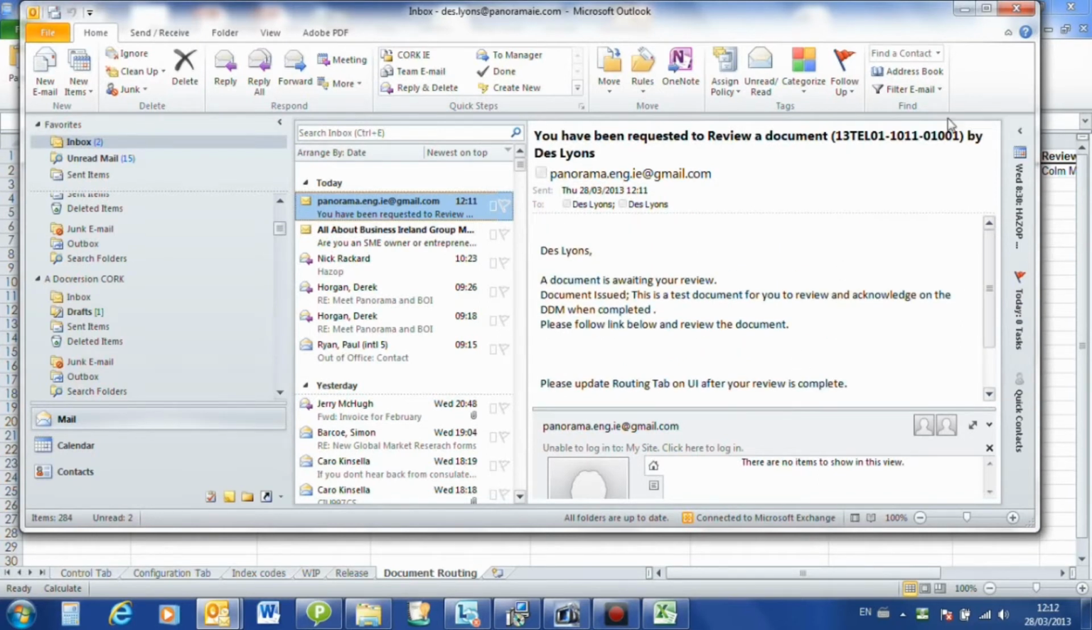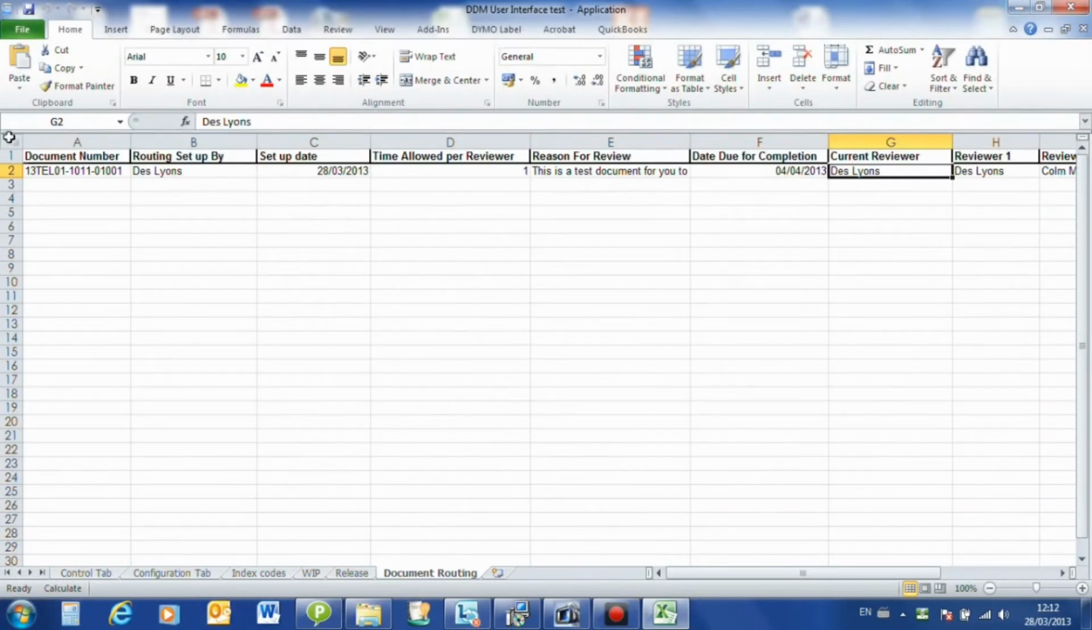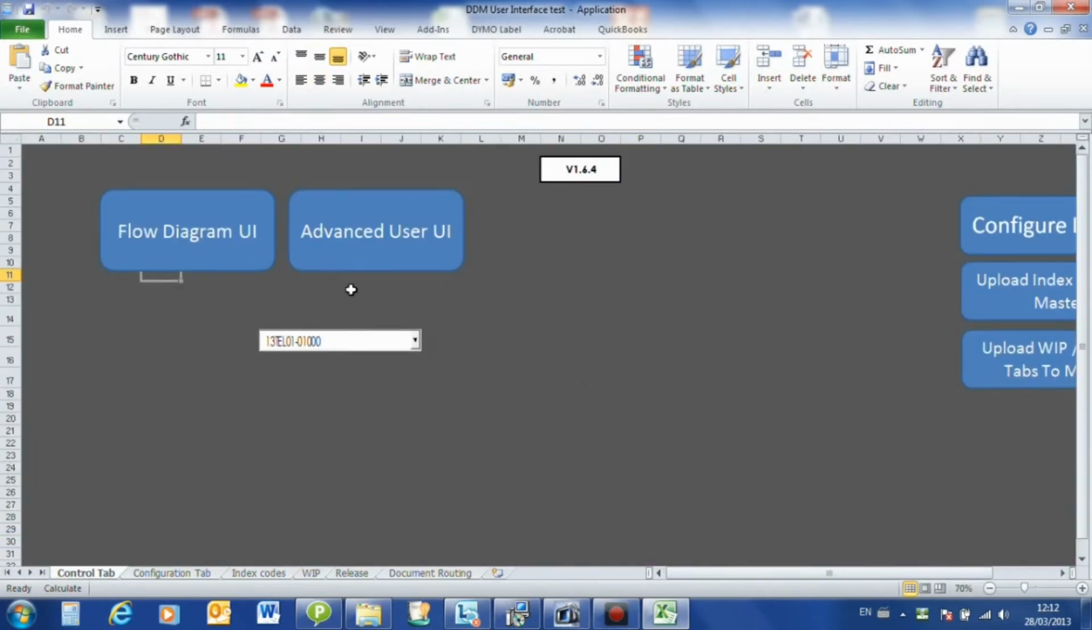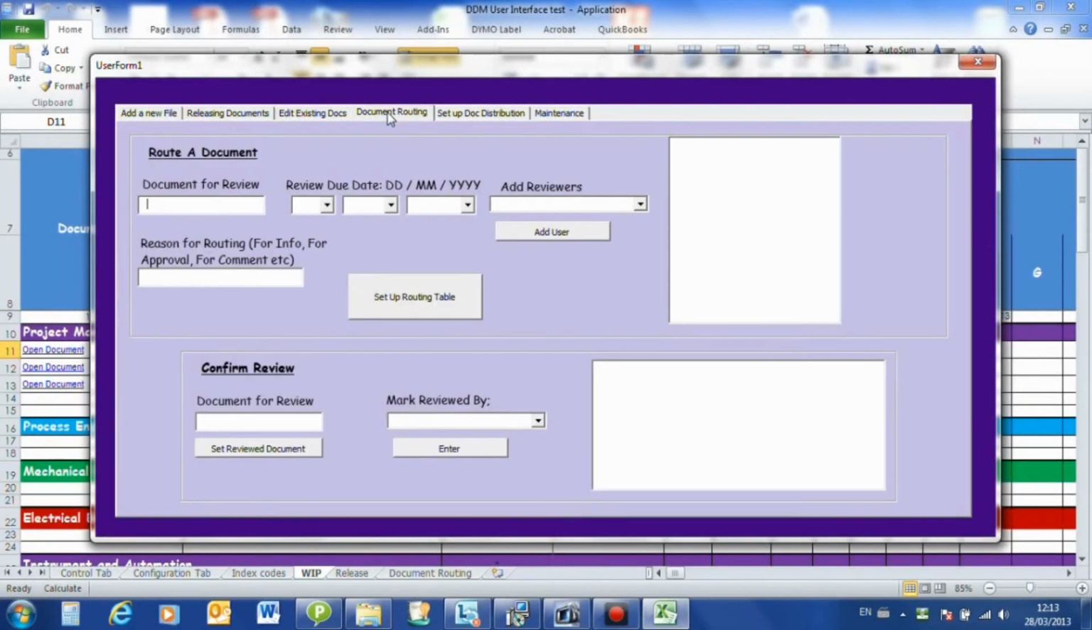So the reviewer, which is then me, would browse to this document. I would complete whatever action I'd been asked to do, make whatever changes or add whatever comments I had been asked to do. And when I determined that I had completed my task, I would go back to the Control tab, again back to the Advanced User Interface, go to the Document Routing section, to the Confirm Review section here, enter my document for review, click on Set Review Document.